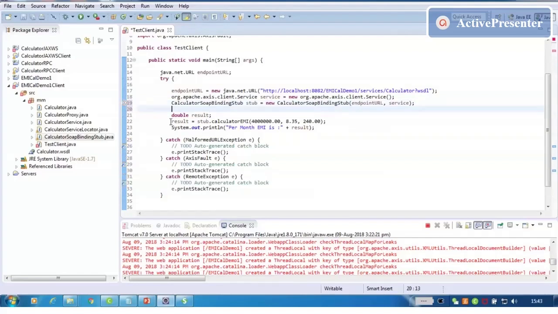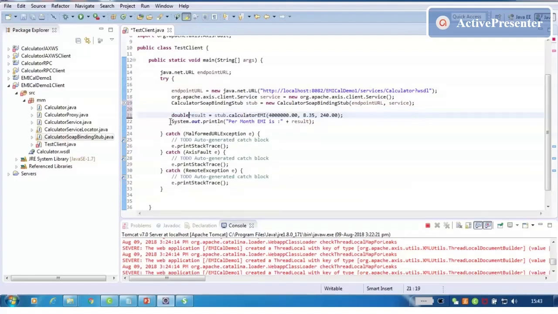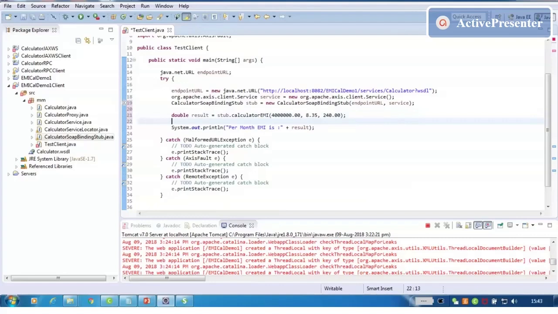So this calculator EMI is going to return the actual EMI, right? That I'm going to print. So this is a simple Java class. Using this Java class, I'm going to access the web service that is deployed on the server side.